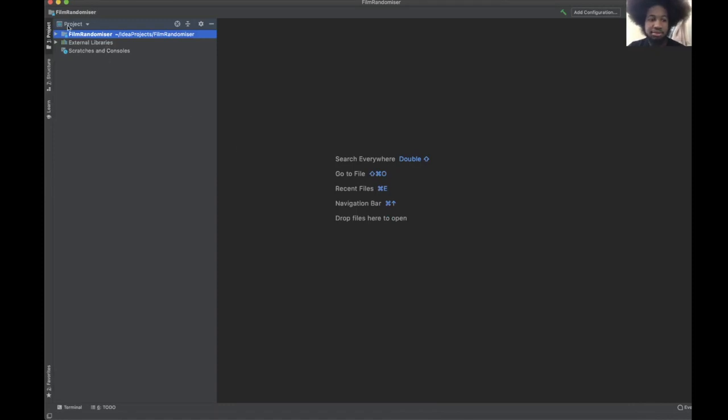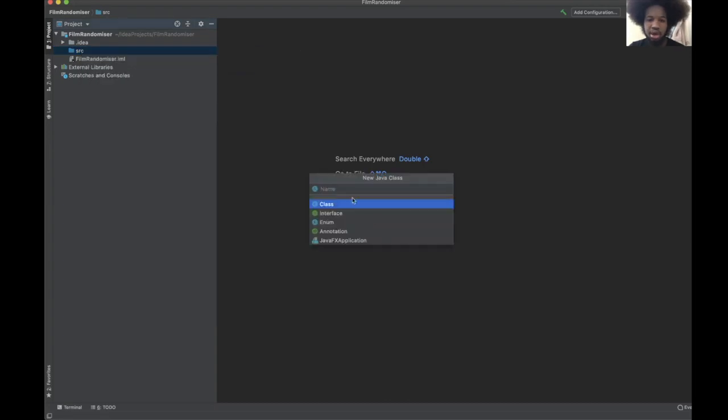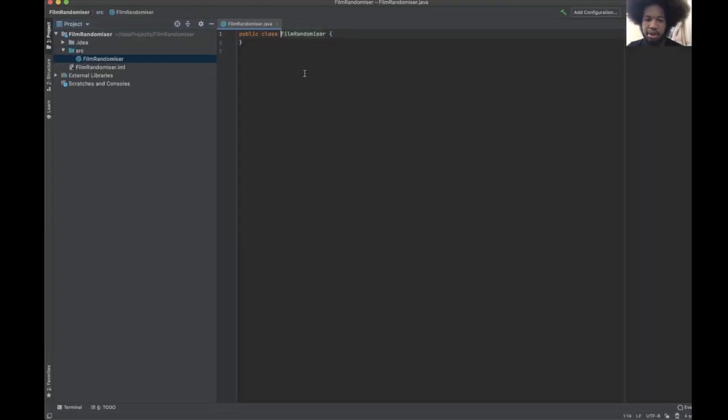Okay, nice and fast. So, this src folder, the source, is where we're gonna add our classes. I'm gonna right click, new, Java class, and we're gonna call it Film Randomizer, why not? There we go. So this is an example of a class in Java.